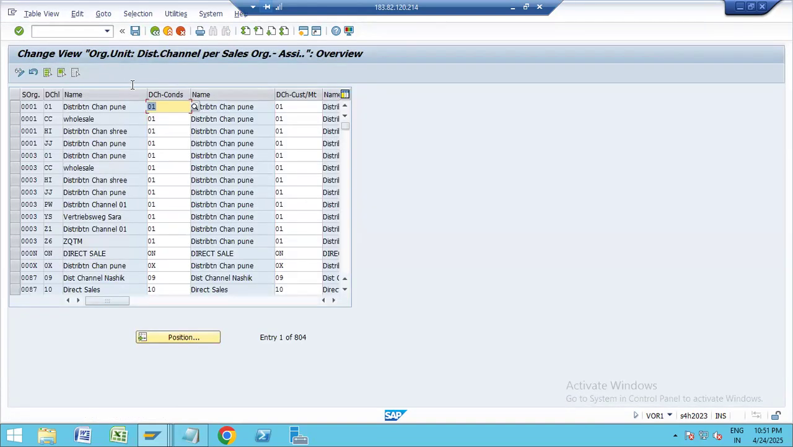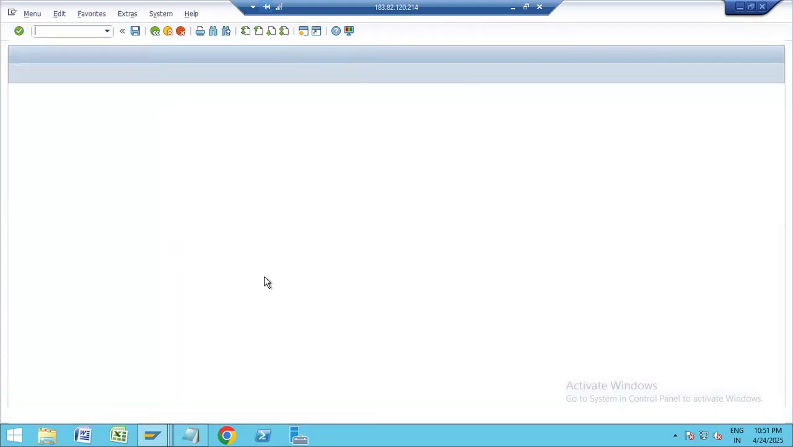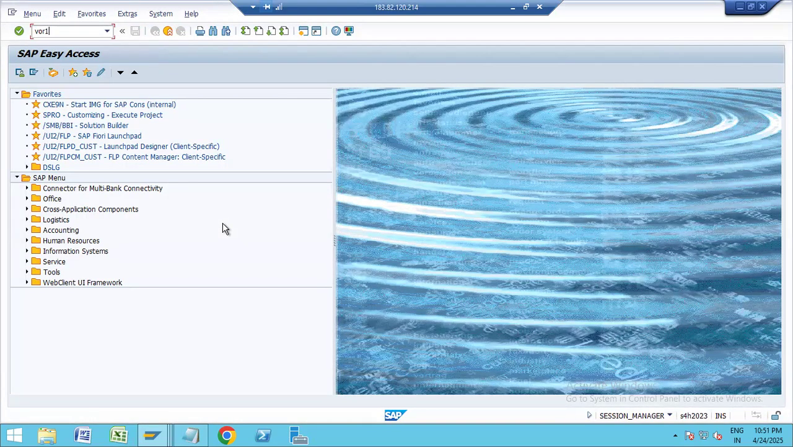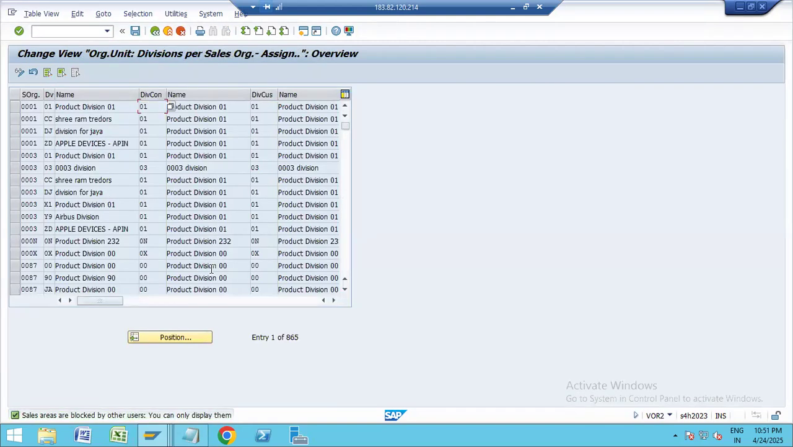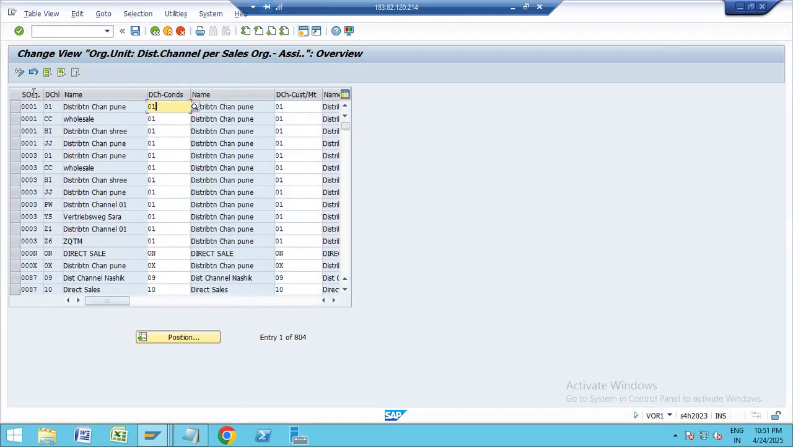Okay. Common master data for distribution channel and division. If you look here, I'll open another screen. See VOR2. Here it is only division: sales organization, division, customer and division condition, and division customer. Whereas in the other one, sales organization, distribution channel, and distribution channel for a condition and the customer master data.